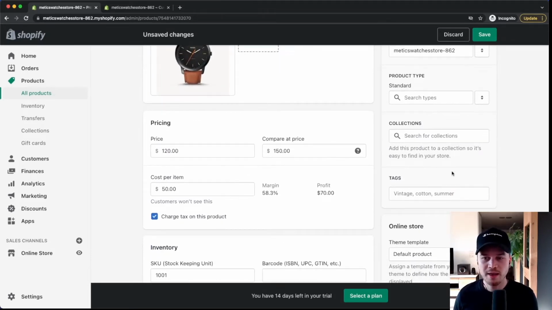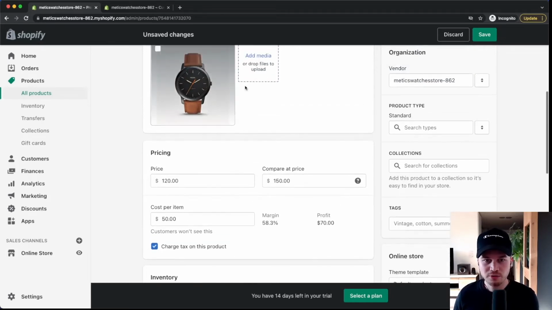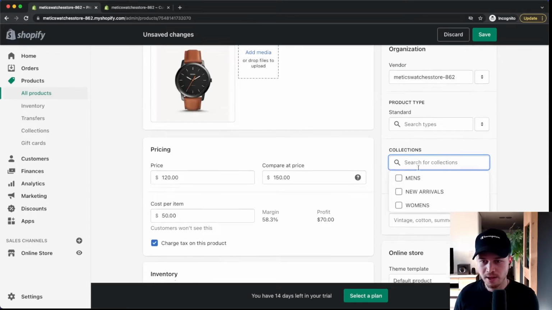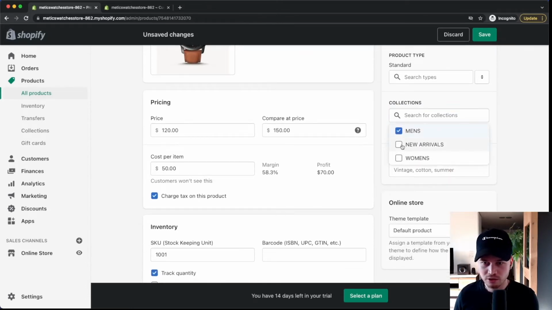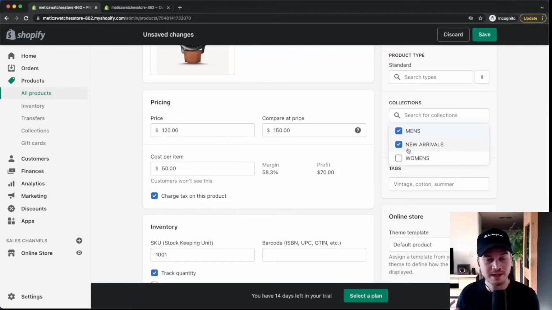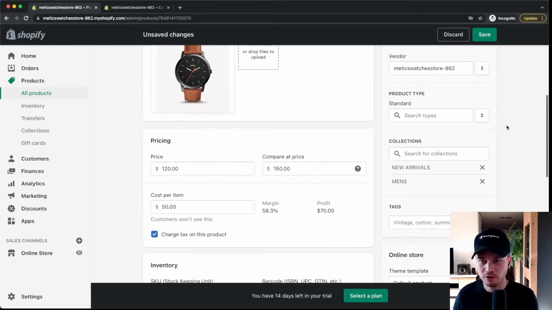And we also want to add this product to a specific collection or also multiple collections. So for this watch, I want to add it to the men's collection. So here under collections, I'm going to add it to the men's collection and also to the new arrivals collection, because let's say this is a product that we have just received for our store.